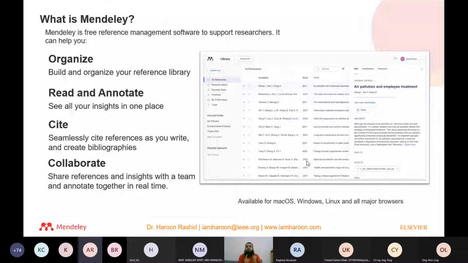You don't have to buy any license, unlike EndNote, where you need to have a license. If you don't have a license, you can't use EndNote. But when it comes to Mendeley, it is free. It's available for Windows users, Linux users, and Mac users as well. So what does it do? It helps you organize all your references in the form of a reference library.